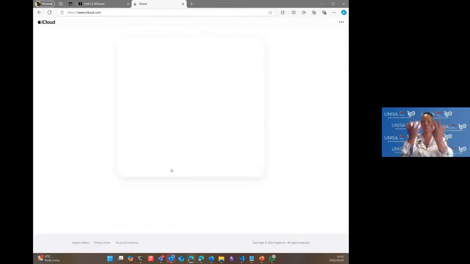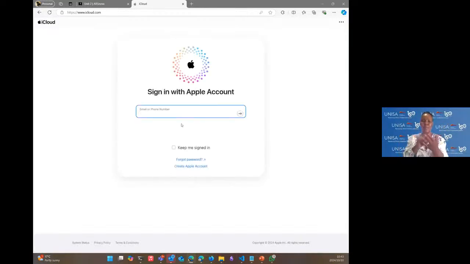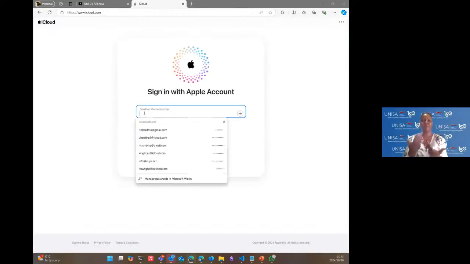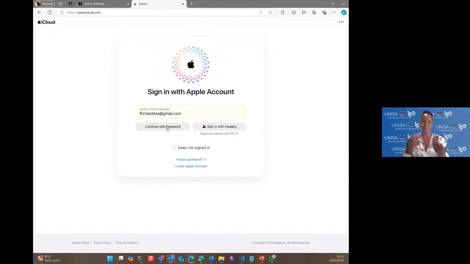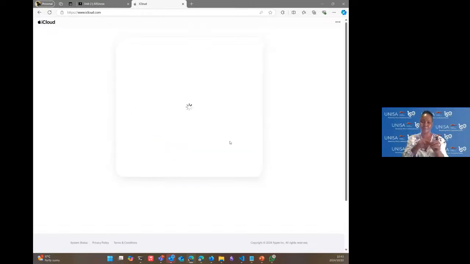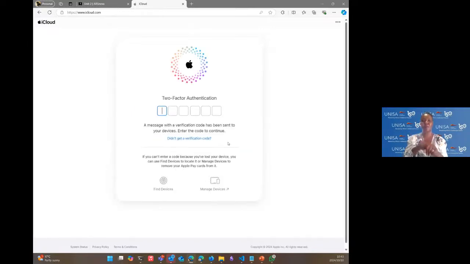So you sign in here. You sign in with your Apple account, whichever email you used. We'll generally sometimes ask you then to enter the PIN as well that's been sent to your device, as part of the two-factor authentication.